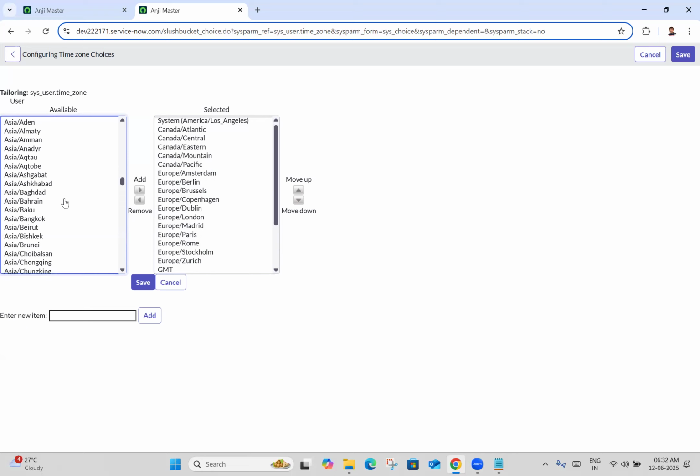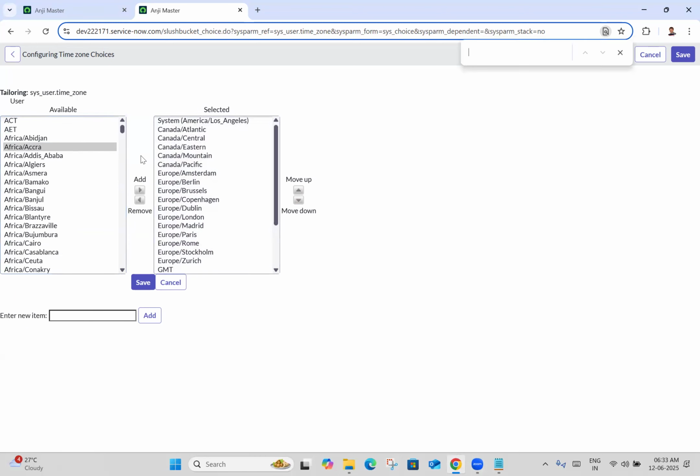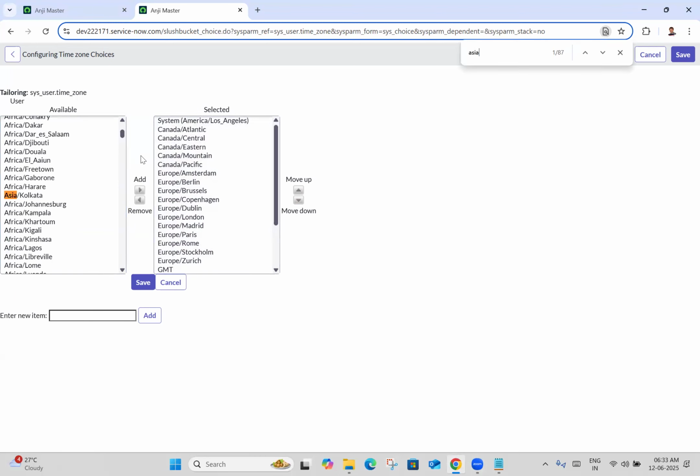Do you find it here itself, or are you talking about your instance? No, I am able to see it. You can click on that available box and just type Asia, and we are getting Asia Kolkata directly. Yes. You can just type Asia on the keyboard. Can I share my screen? Yes, here it is. You can see.